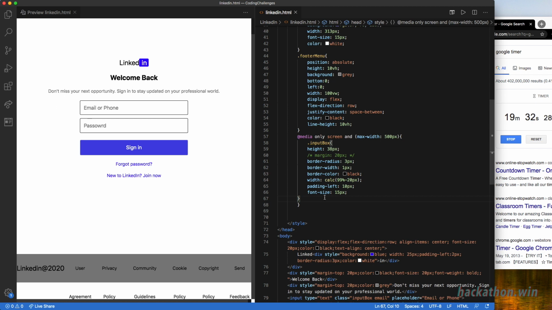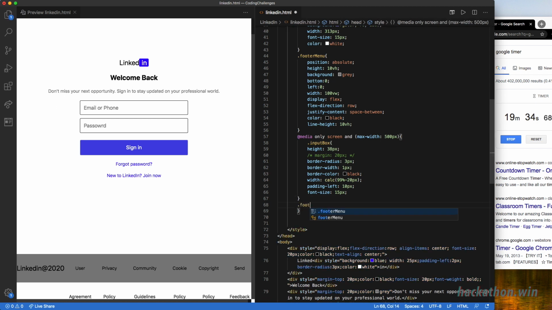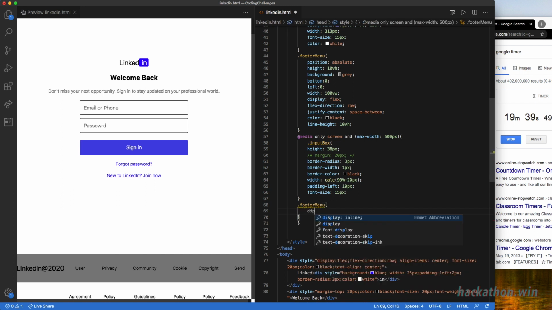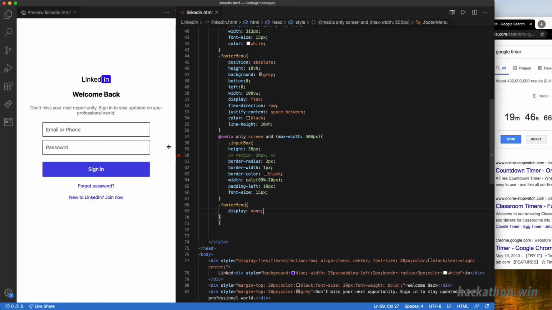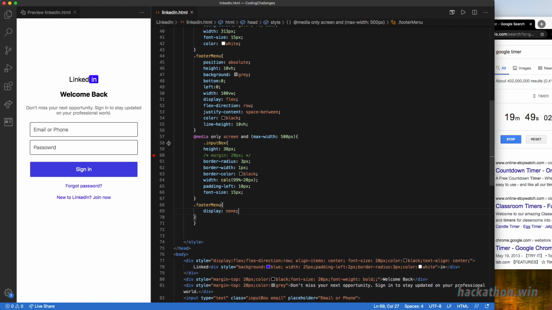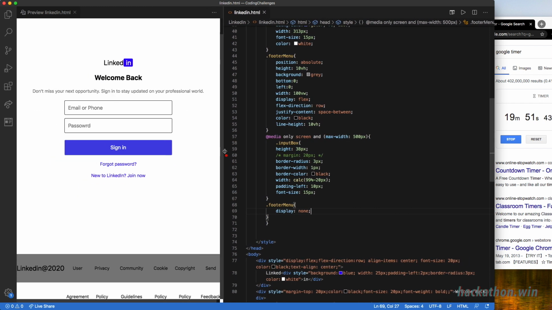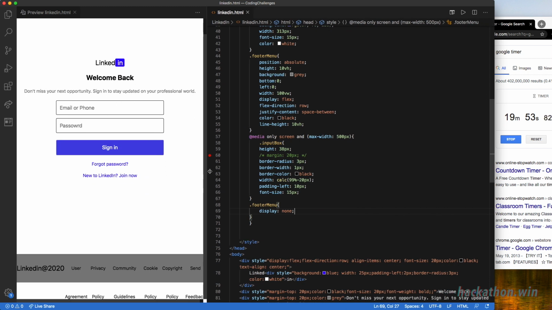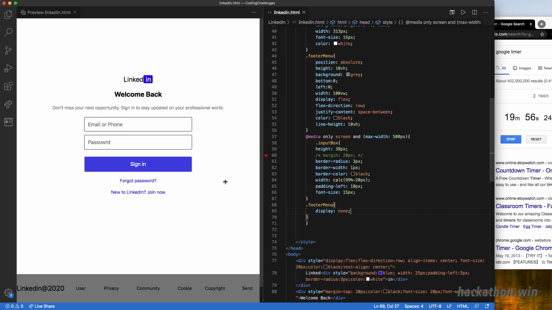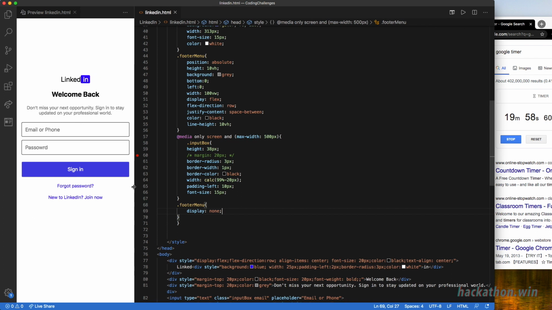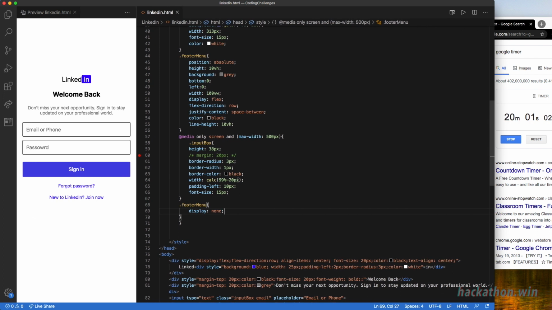Okay, the footer menu should disappear. Display none. Okay. So at 500. Oh, this is obviously 500. The footer menu has disappeared. Yep, this is obviously not enough space for the footer menu. But here, look at this. Is it working with 99% minus 20?